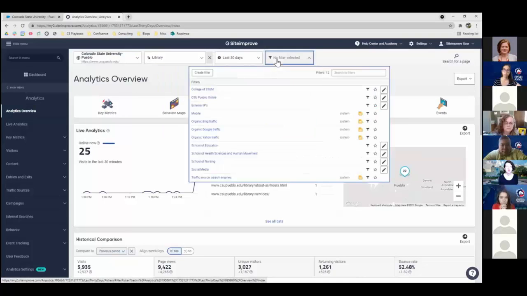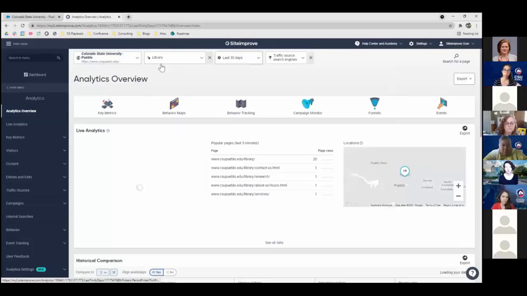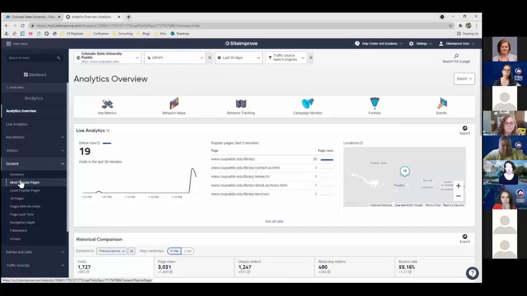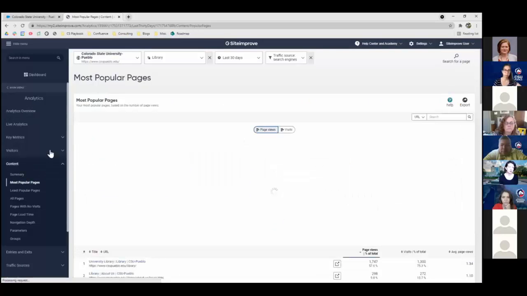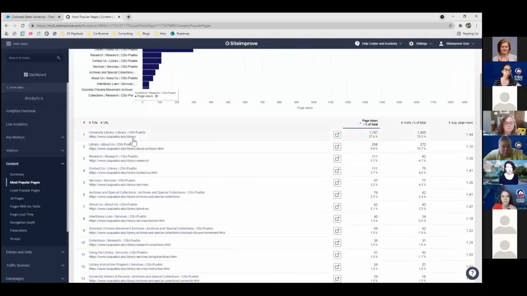And then we can get even more granular with filters. So let's say we were really interested in seeing the most popular pages in the last 30 days for the library portion of the site. We apply all three of those. We open up the content section, and then we can see what the most popular pages that show up in search engine results are for that time period.